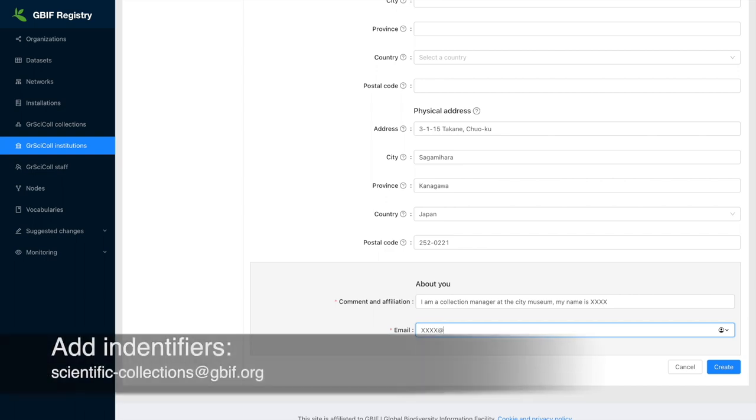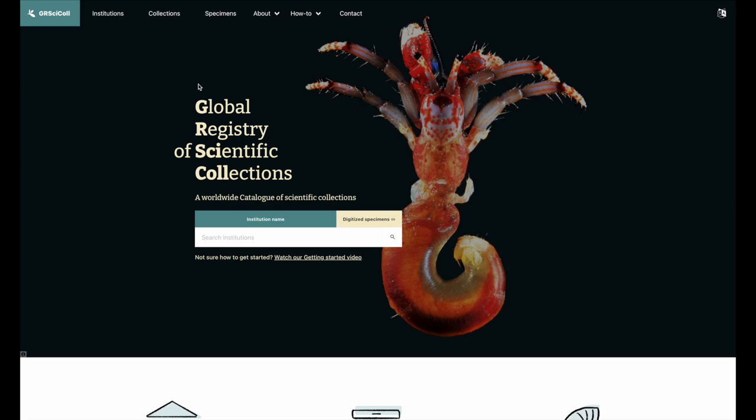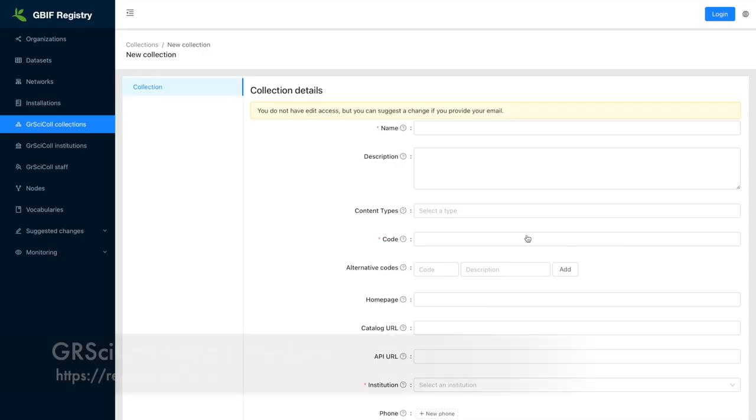If you need to add identifiers, please mention it in your comments or email us at scientific-collections@gbif.org. We can make the update for you or make you an editor on behalf of your institution if you have a GBIF account. To create a collection, click on the Add New Collection button.